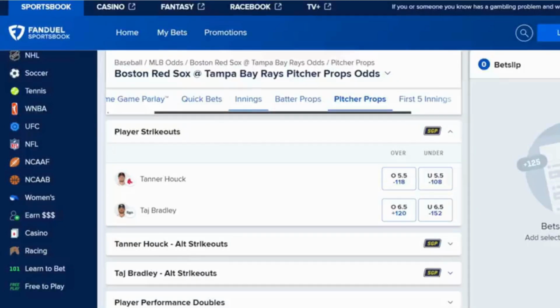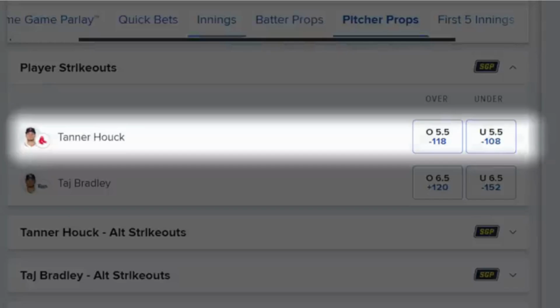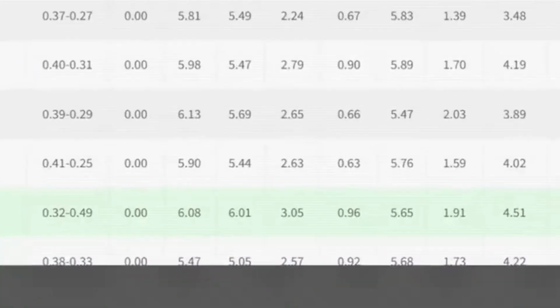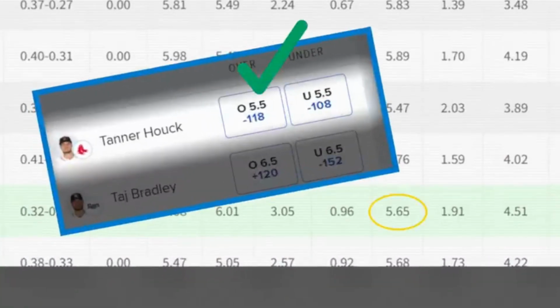FanDuel is offering an over-under on the number of strikeouts by Tanner Houck against the Rays. We could use a DFS helper site like Numberfire to look up their projection on Houck for this game. It's 5.65. Seems like the over 5.5 might be a play.